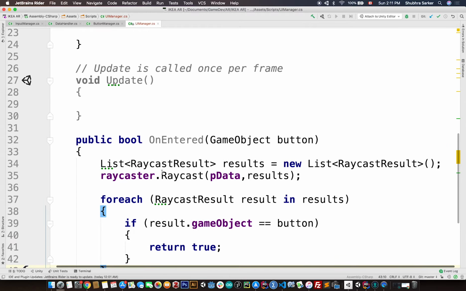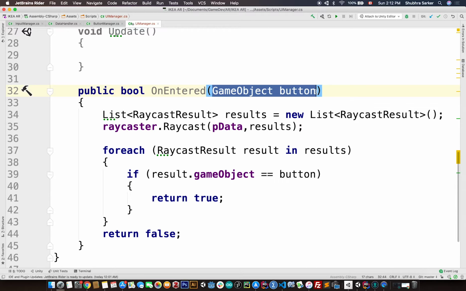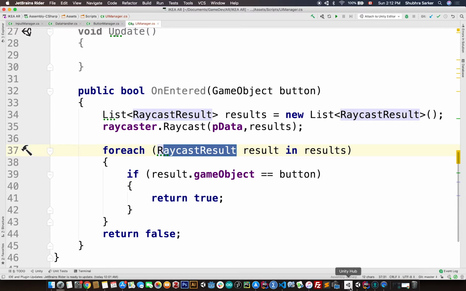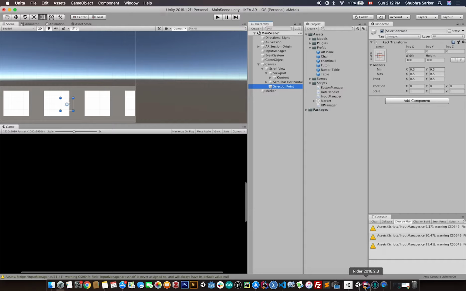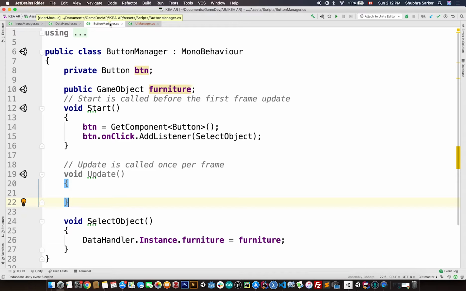So again, what did we do? We just created a method where we're going to pass the button that is going to be inside the button manager, right? So we're going to pass a button from the button manager, and we're going to check if that particular button is basically getting hit from the raycast that we are throwing from here. Okay, sounds good. Let's save it and then go back to button manager, where we're going to do the calculation if there was any raycast hit with this button.